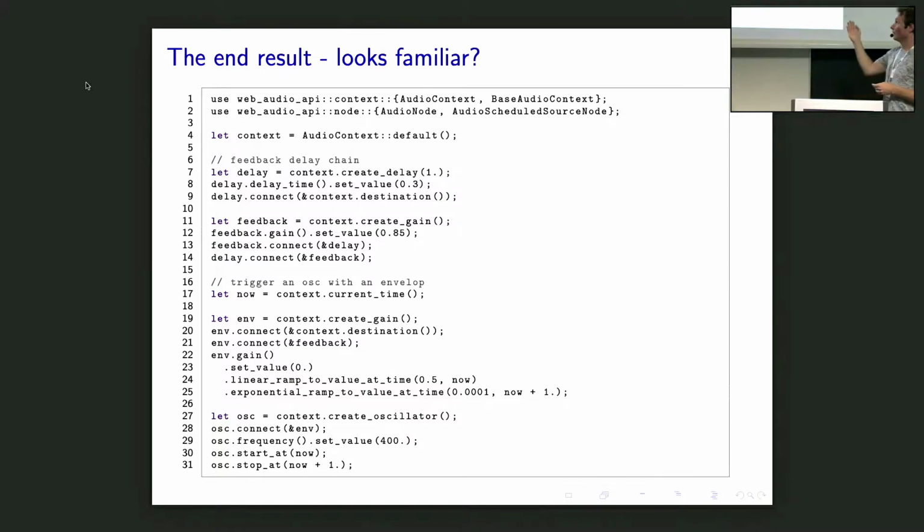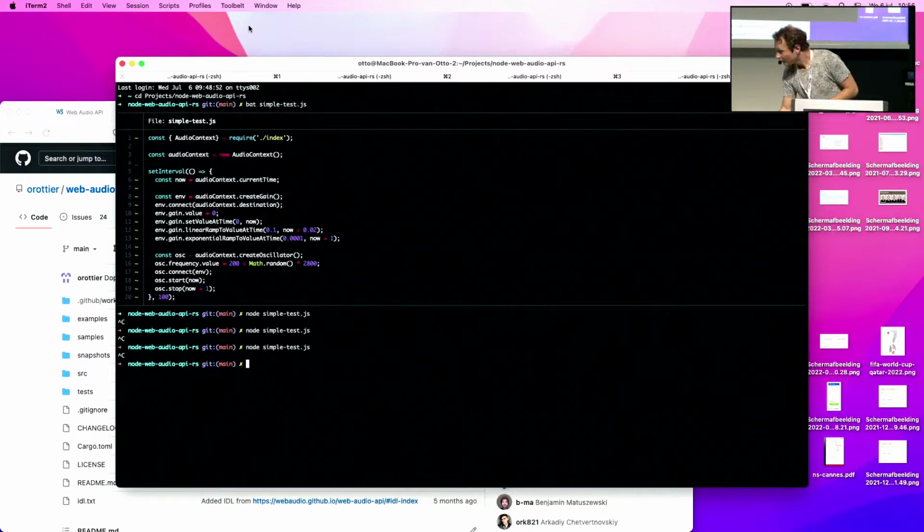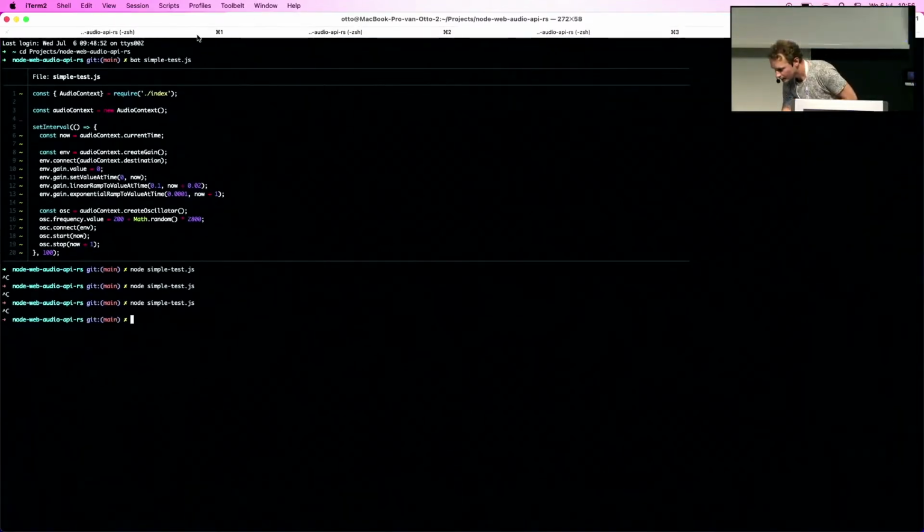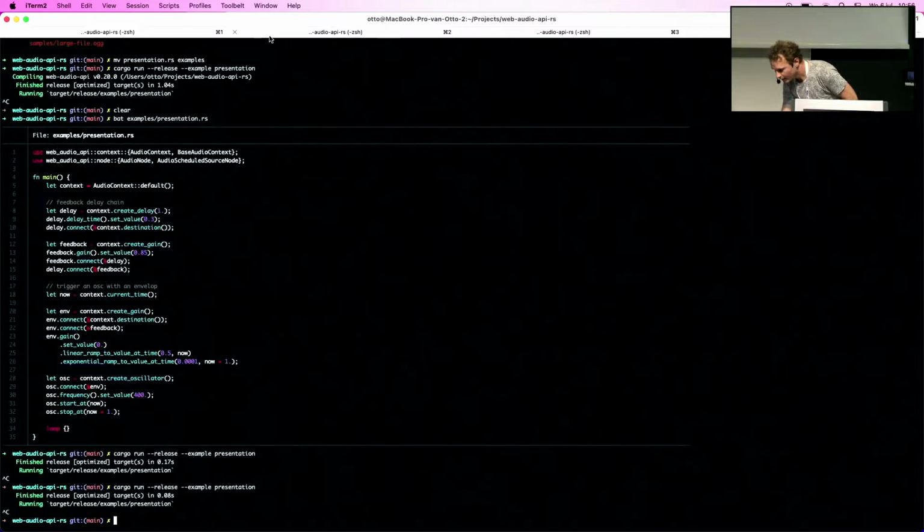So this is Rust code. I'm going to run it now in my terminal, and it's interacting with the Web Audio API. It does look a tiny bit different from your JavaScript code, but there should be no surprises. Let me try this out. It should be right here.